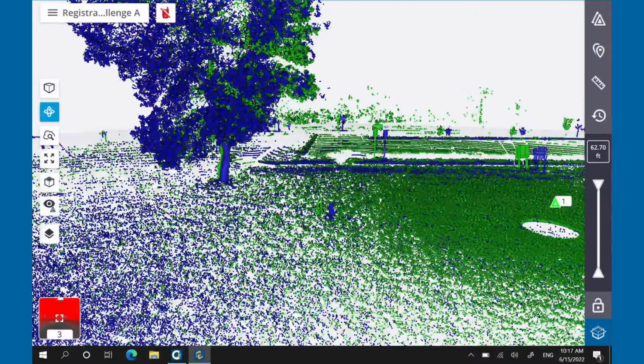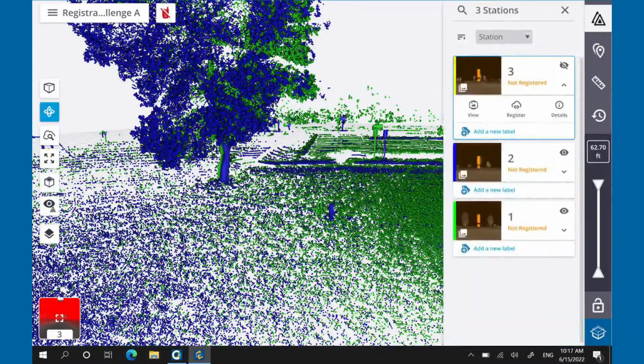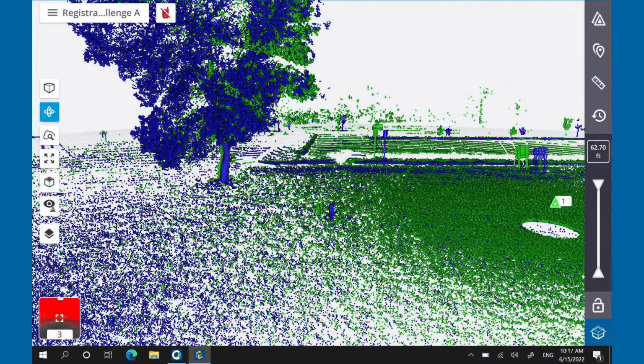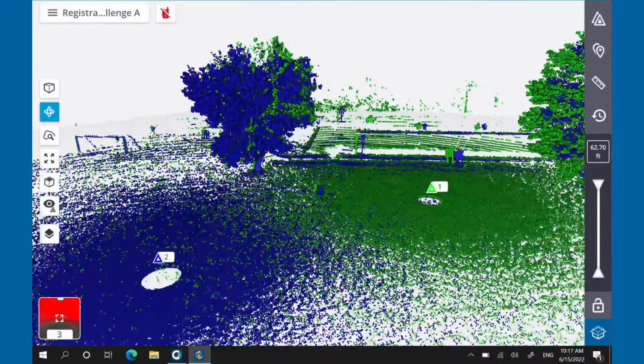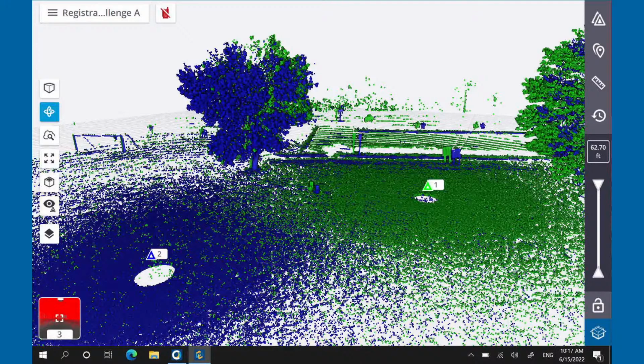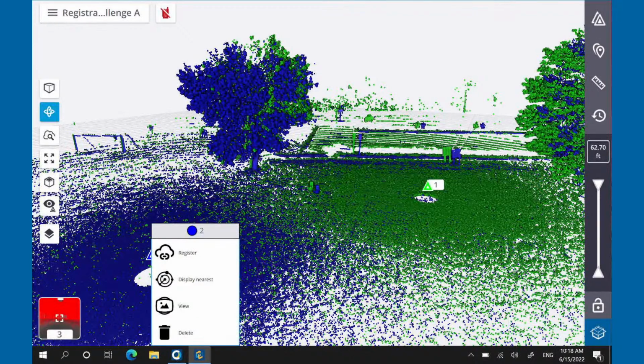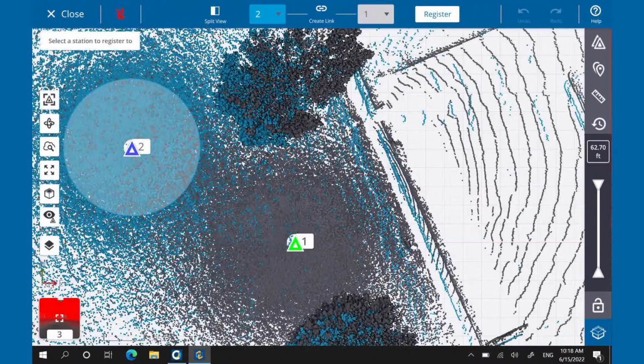All right, let's work on this. So we have scans 1 and 2. There's a couple ways to go about this. One way is that I can just tap on the station. So I'm just going to tap on the blue triangle, which is station 2, and I'm going to say register. Now it takes me to a top-down view.